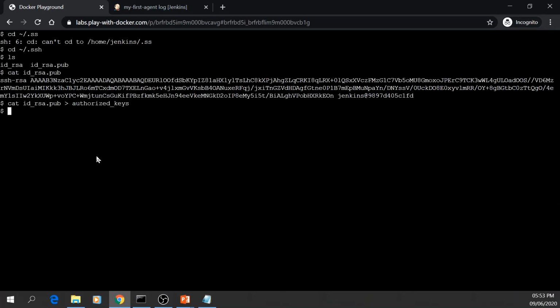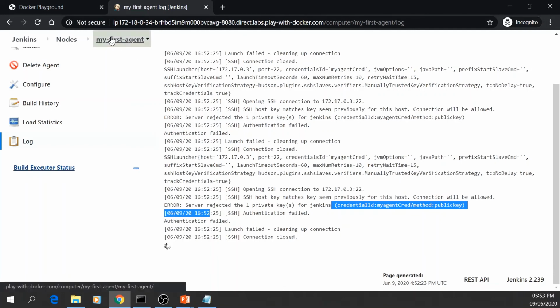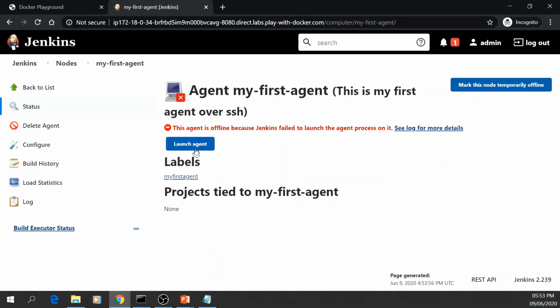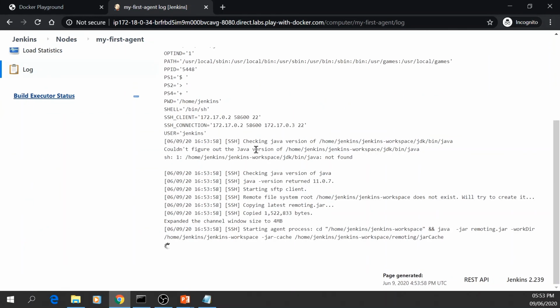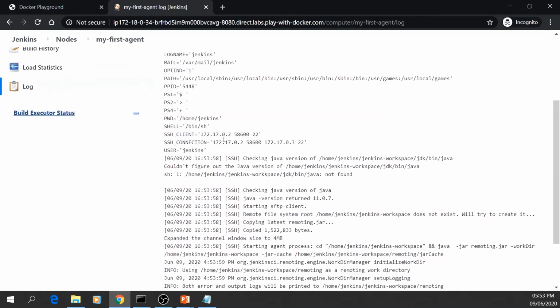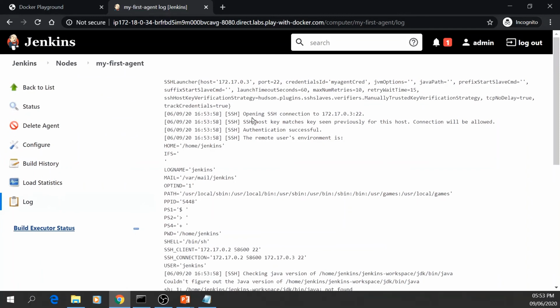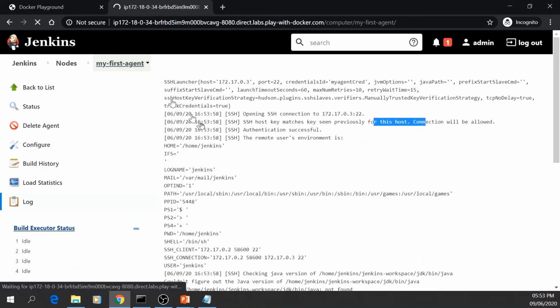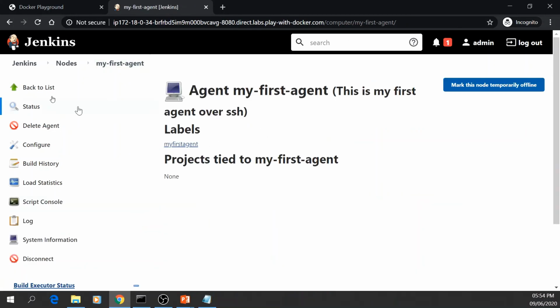What is the SSH? These connections I will explain in the next video. Now we have added the authorized keys here. If you see, we got the authorized keys. Now let me try to relaunch again. Now launch agent. If you see, now it got connected. This is a Unix machine and it shows SSH key host match seen previously from this host. Now we got the agent connected.